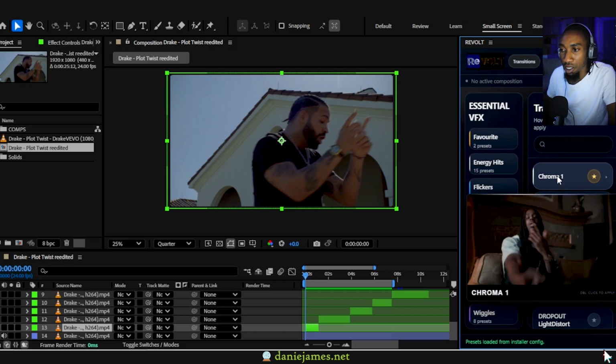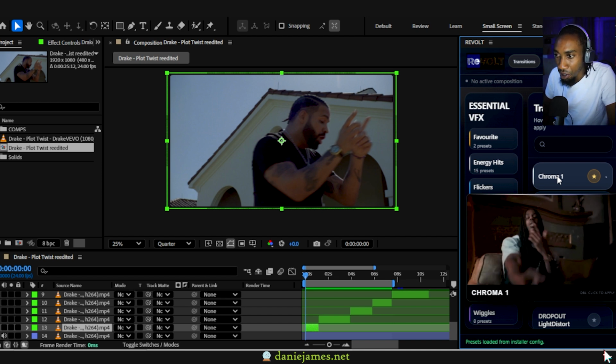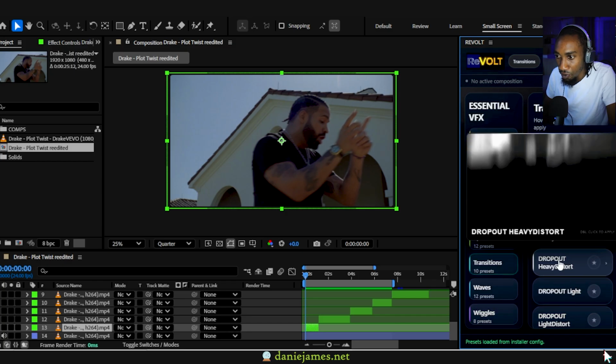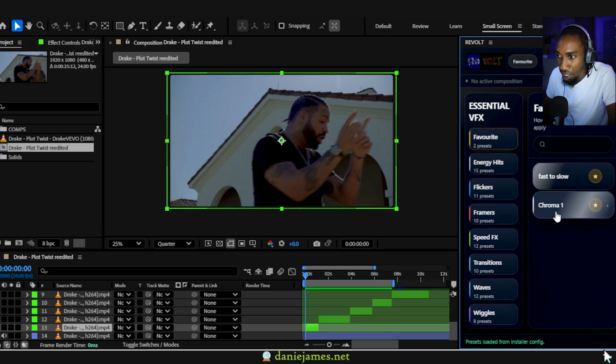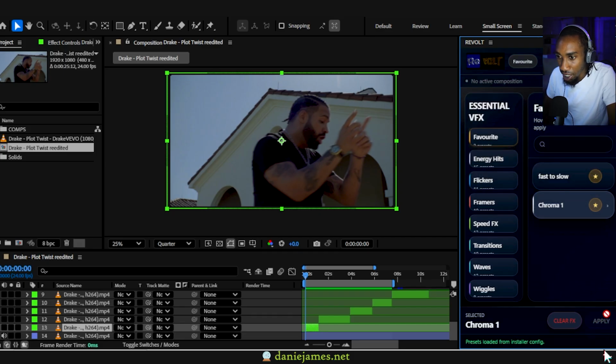One of the cool parts about this plugin is that you can preview all these VFX before you apply them, and you can also kind of favorite the ones that you go to most often. So if I go to my favorites, you can see the chroma 1 is one of them over here. So I'll just click on it and then click on apply.